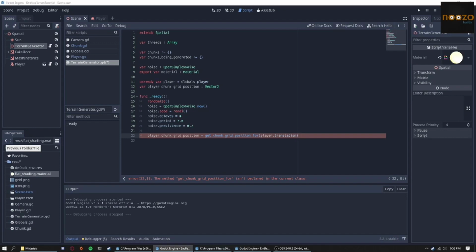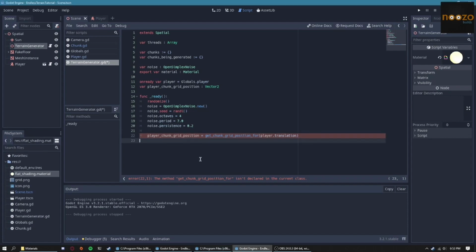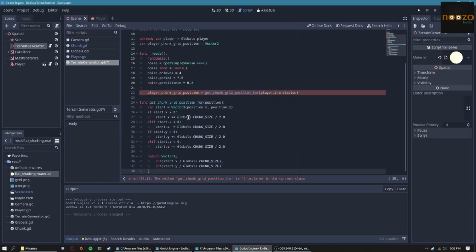For that I need this function that I'm going to create down here, and I'm also going to copy it. Let's go just like this, and then we adapt. So I need this function.